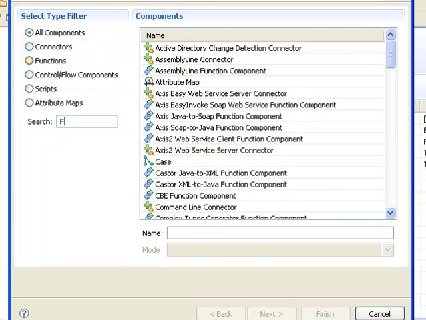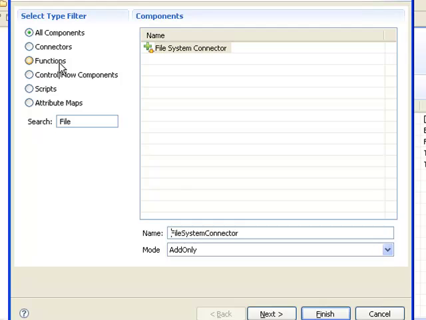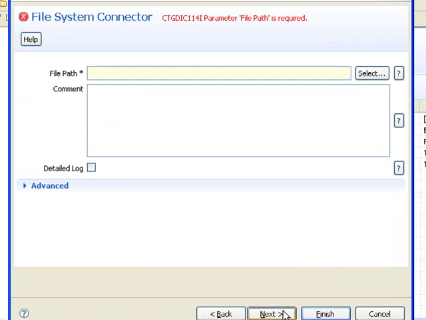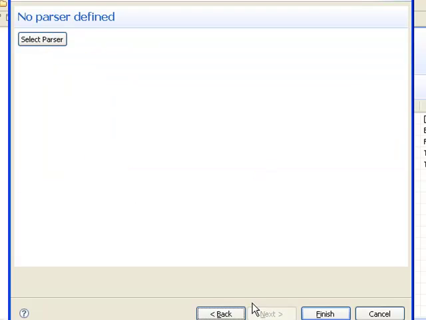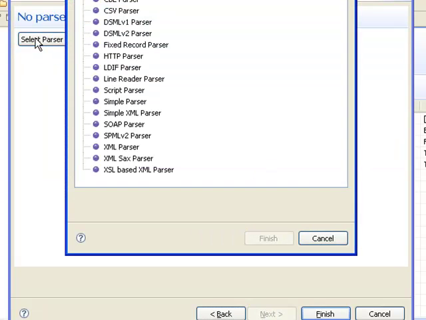Then we'll add our output connector, file system. We'll just call this one output and leave the mode as add only. I press Next, and then I configure where I want this one to write. I can either select a directory, but I'm going to just use a relative path which will drop it in my solution directory, and we'll call this people.xml. When I press Next again, I select the parser. And here we'll just choose the XML parser.